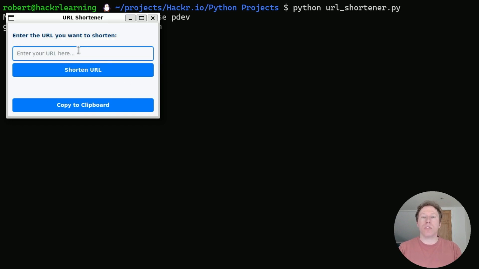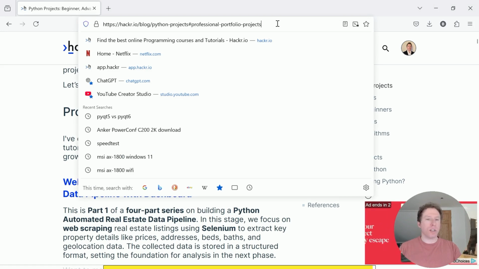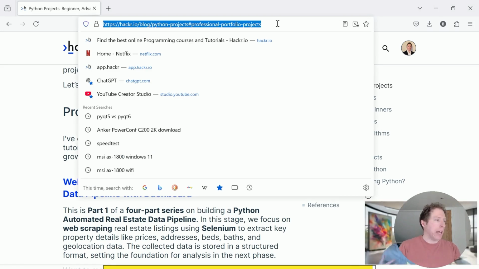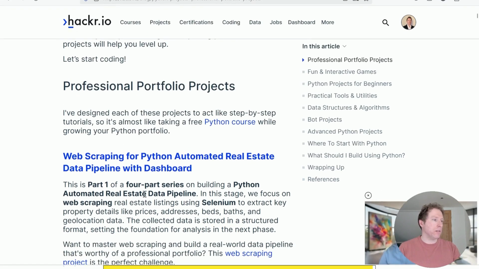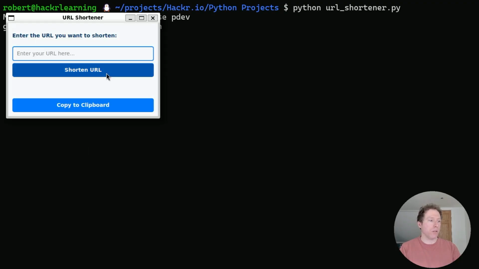Okay, so I need to enter a URL to shorten. So what should I enter? How about I enter a long URL like this? So imagine you head on over to hack.io and you want to, in essence, create professional portfolio projects. Why wouldn't you? This is one of those things. It's a great choice. But the URL is quite long and you want to share it with a friend. That's okay. So what you could do is you could use our URL shortening app.